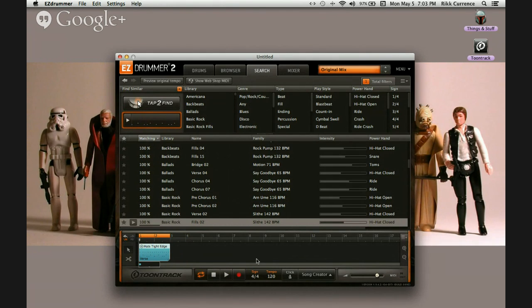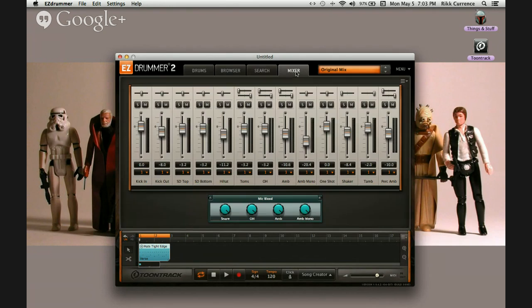Okay, so now that we've got this groove that we dig, let's say that we want to start to work with the mixer and really get into some of the production-oriented features that EZdrummer 2 has to offer for not only the songwriter, but for really the music producer or someone that's actually in the production process of making their song sort of complete or final.